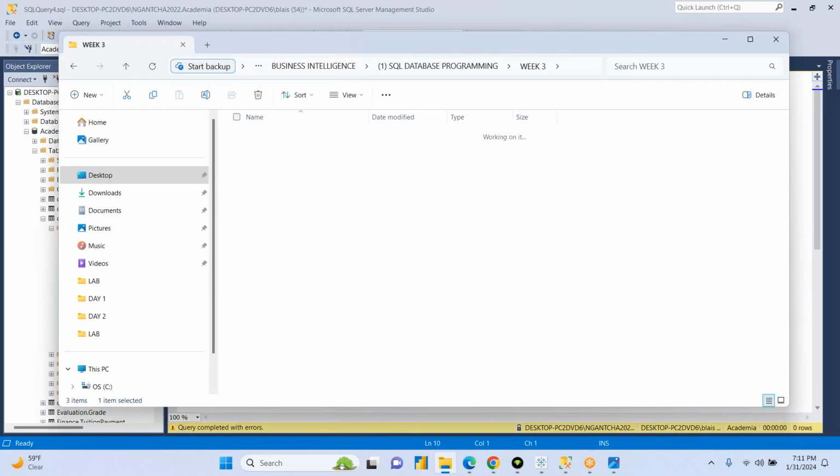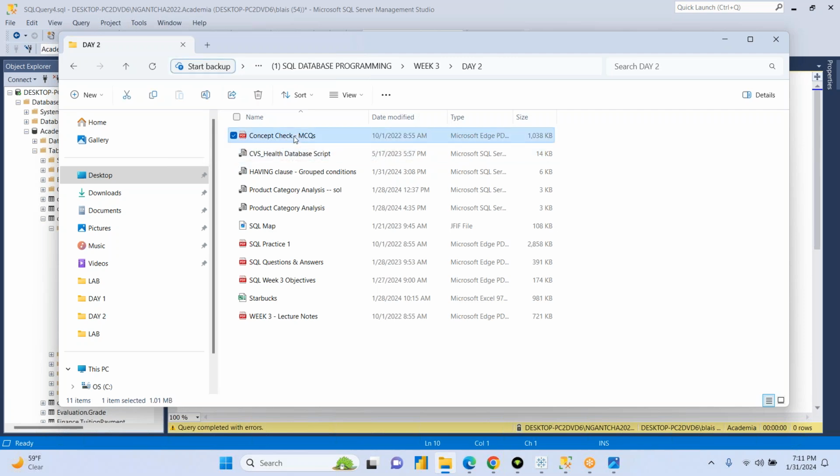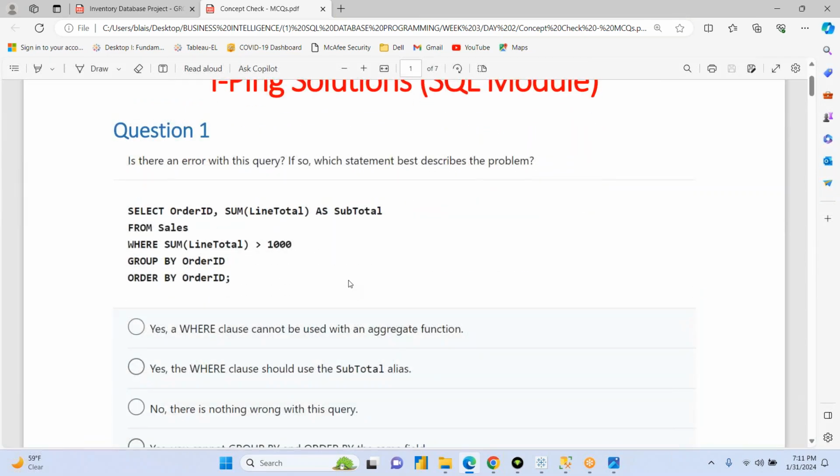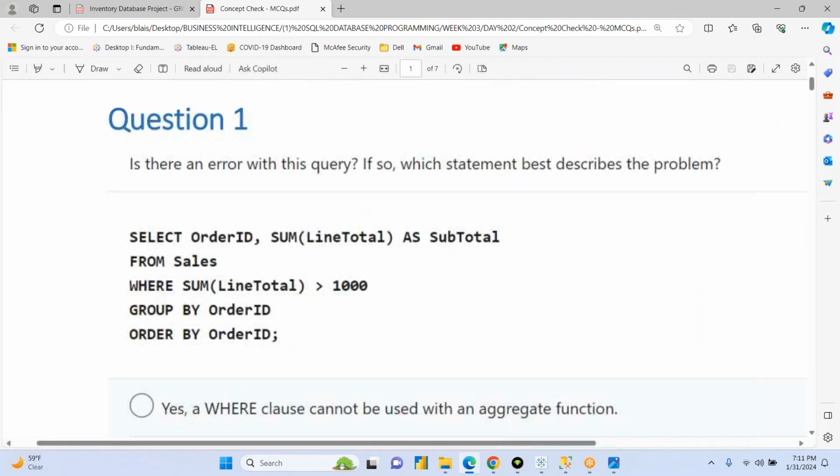If you go to, I think that's day 2, concept check MCQs, I think the very first question, I got this question from LinkedIn. LinkedIn has a test on your SQL knowledge, to prove your skill set on SQL. All of these questions are coming from LinkedIn. And you see, it's a vital test on that. The idea of placing a condition with an aggregate function on the WHERE clause doesn't work. And see the technique right here.